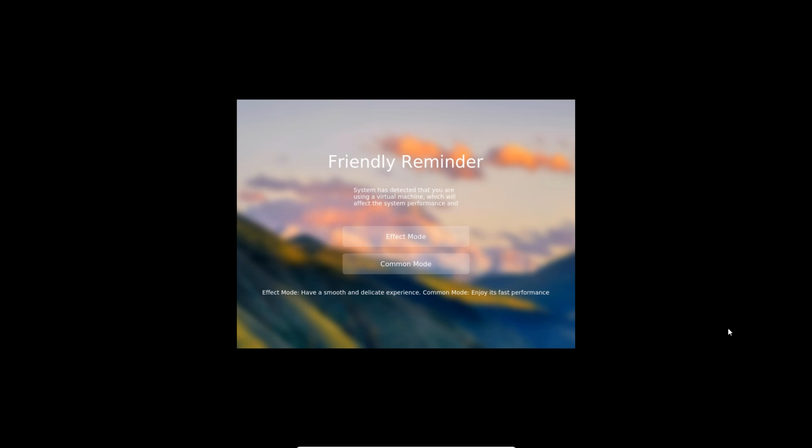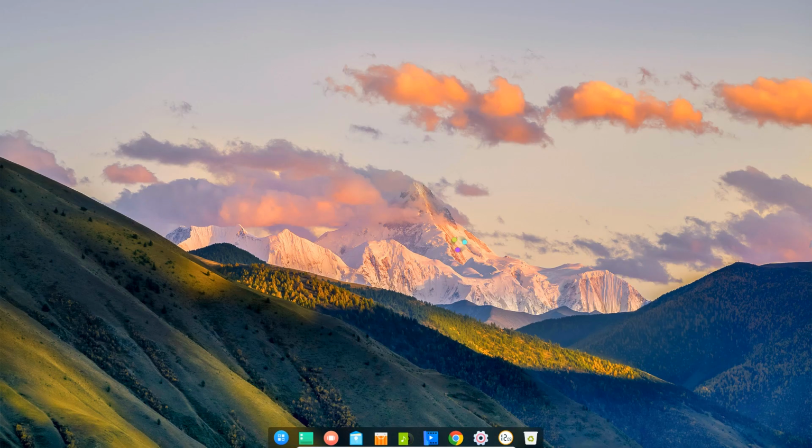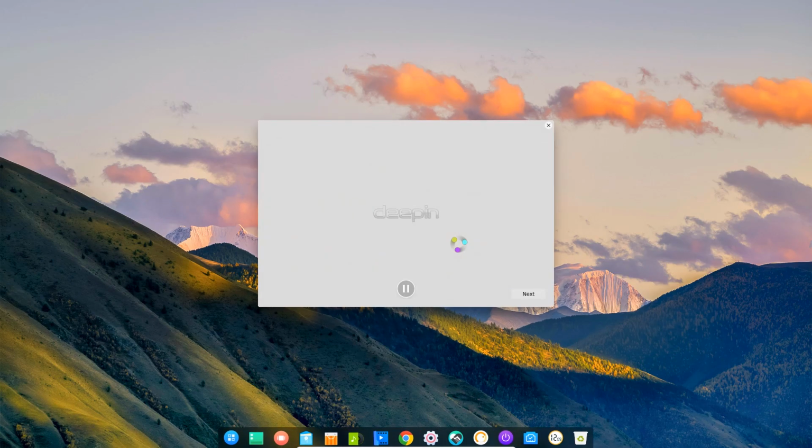Right away we can see that Deepin is recognizing that we're in a virtual machine, and it's asking us: system has detected that you are using a virtual machine, which will affect the system performance. So we have two modes we can use, effect mode or common mode. Effect mode offers a smooth and delicate experience. Common mode lets you enjoy fast performance. Effect mode gives us a lot more detail with respect to desktop effects and whatnot, so we're going to choose that. So we log in to Deepin, to the default desktop.